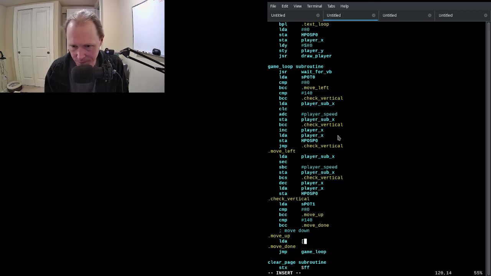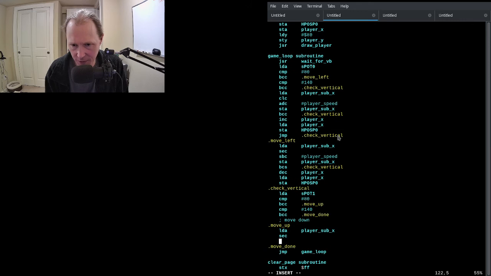So we look at move left. Load player sub Y. Set the carry bit. Subtract player speed. Now, here's where it's going to get tricky. I don't think this is going to work the way I want it to.